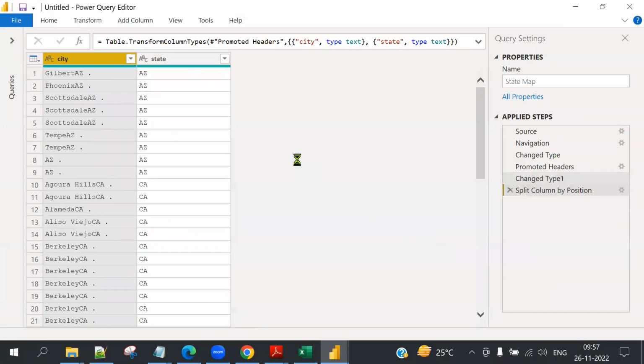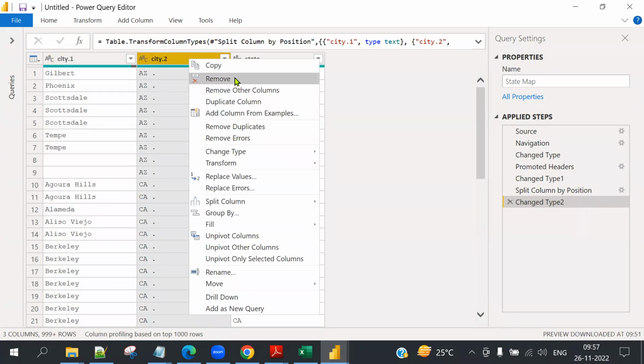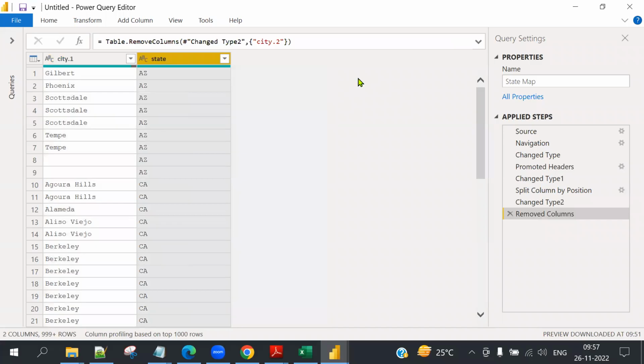Click OK. Successfully completed. See, no split, no city, sorry, no state. It is separated. Why do we require it? Right click, our favorite option, remove. Next, city ready, state ready.